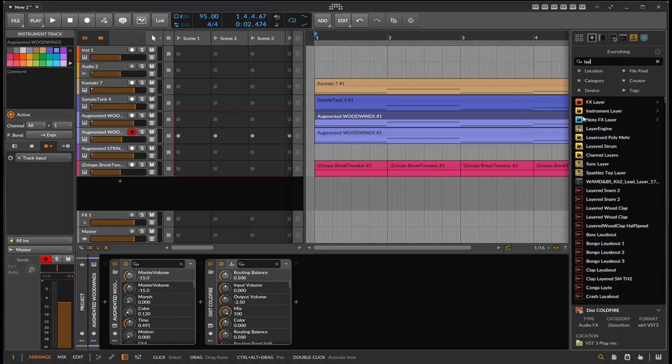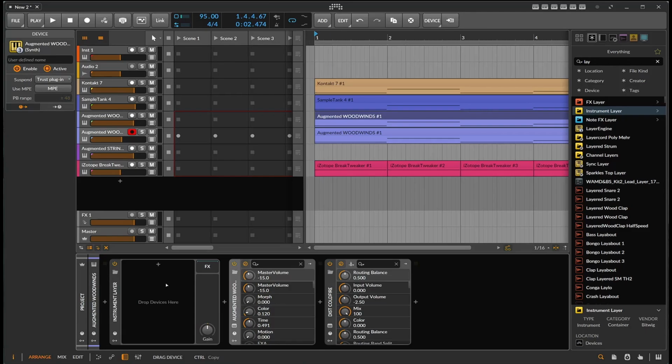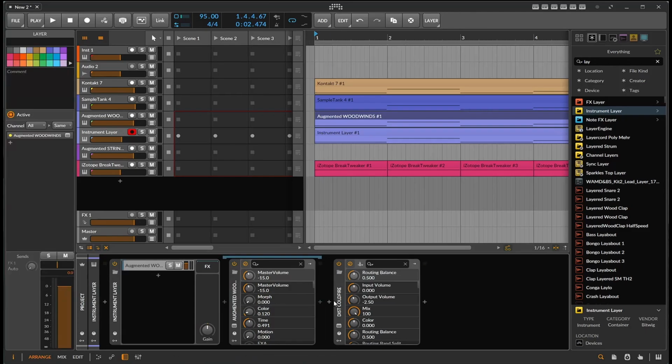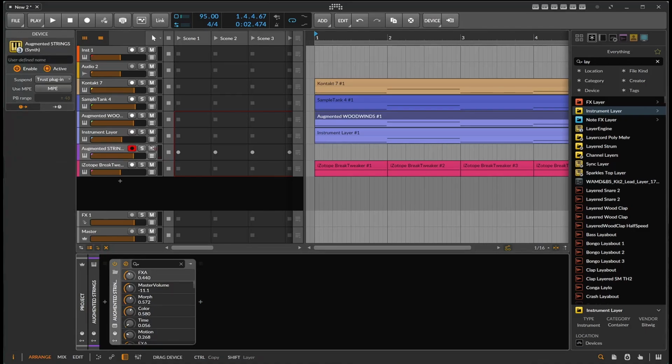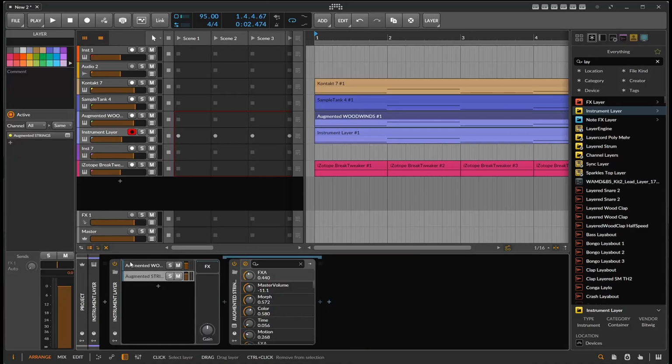And give it an instrument layer going on. Drag this, because we kind of want the Cold Fire to go in there. We want the strings to go in the instrument layer. There we go. This actually sounds kind of cool.